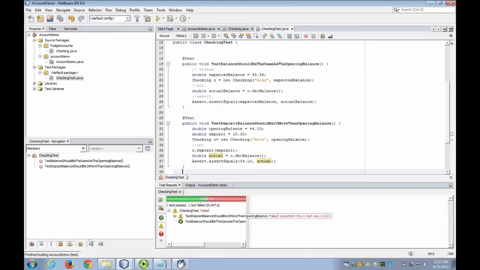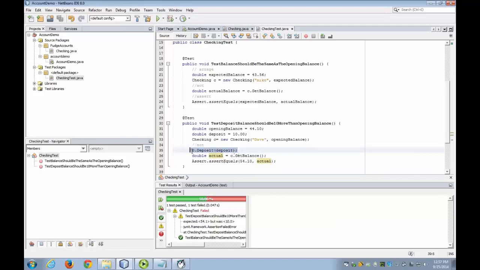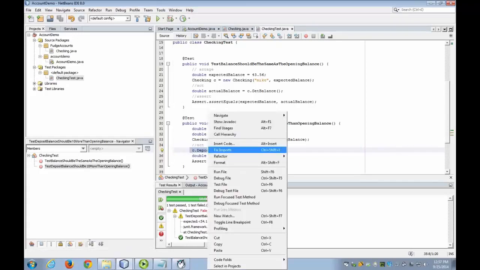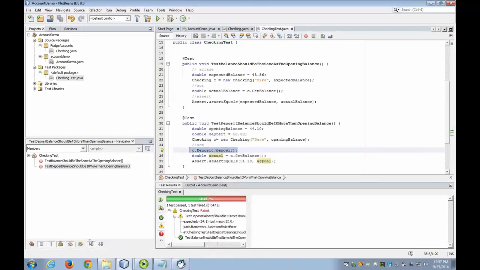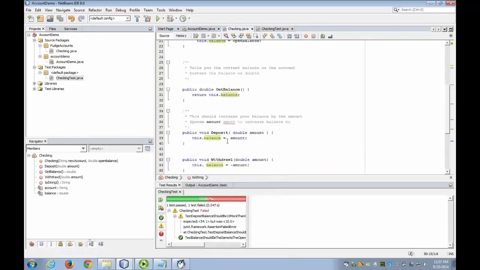This test failed. It expected, so get this, it expected 54.1, but it got 10. All right, so what do you know at this point? You know that this code has a logical error in it. It's not right. So let's go ahead and take a look at that definition. So let's see, I give it 10, and it sets the balance to 10. That's not what we want, right? We want to say that add 10 to the balance and make that the new balance.